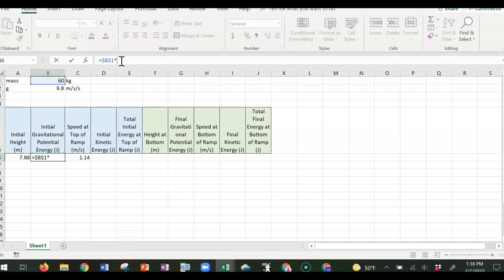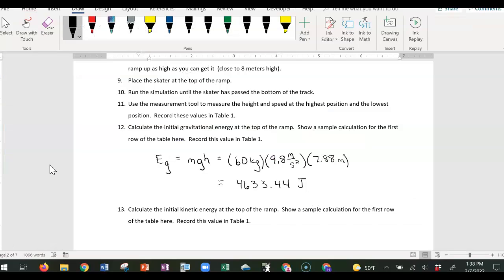I multiply by G. I have that stored, but I need to lock it in. Every time I copy this formula, I want it to return to exactly these two cells to find the mass and the acceleration due to gravity. Then I multiply by the initial height, which was the first thing I typed into my table. That's all it is. It's mgh, so I hit the enter key and it has calculated it. I compare this, and look, that's exactly what I got when I calculated it by hand. So that's a valid formula.